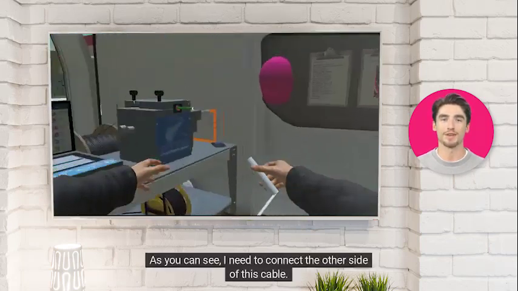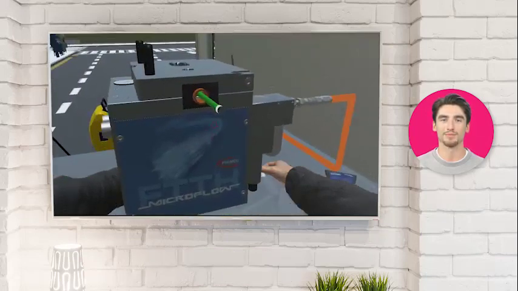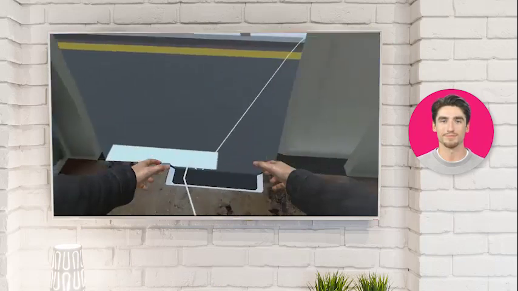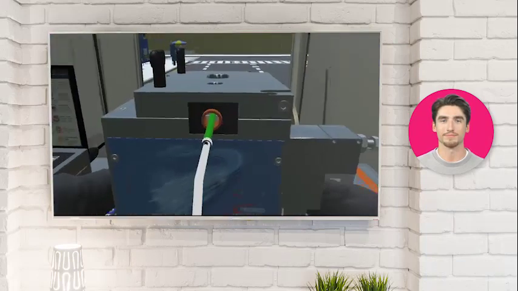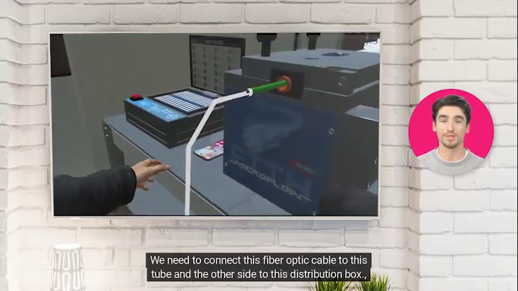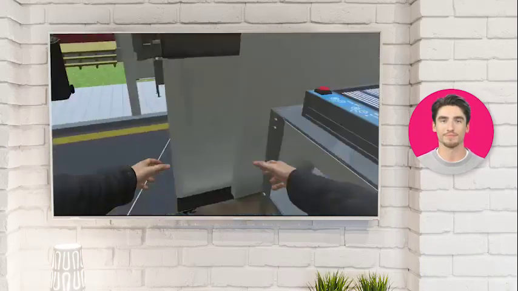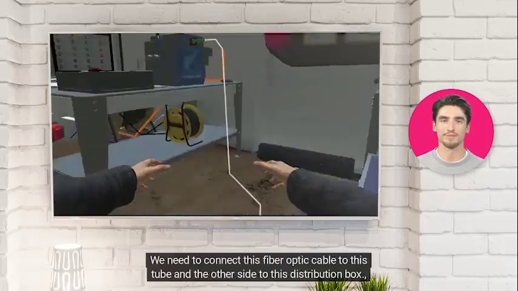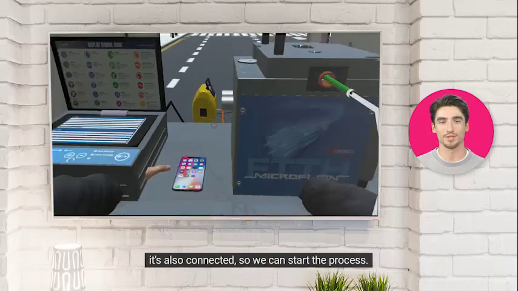As you can see, I need to connect the other side of this cable. I use just a click because we simply click to connect. We need to connect this fiber optic cable to this tube and the other side to this distribution box. It's also connected, so we can start the process.